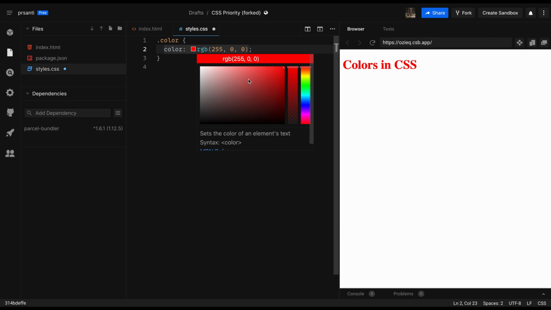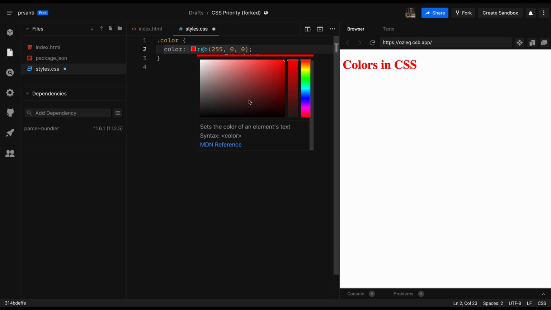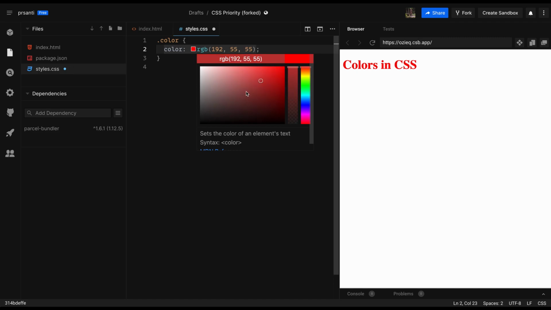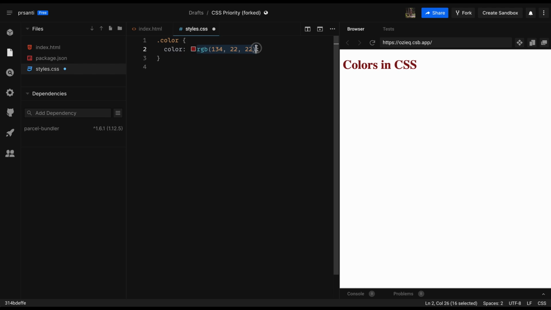You can also use the built-in CodeSandbox color chooser here. As you can see, clicking on a color will give the color in our CSS in RGB.